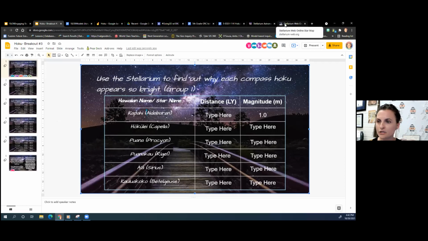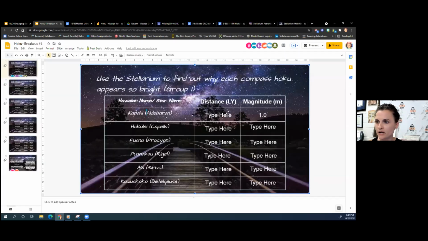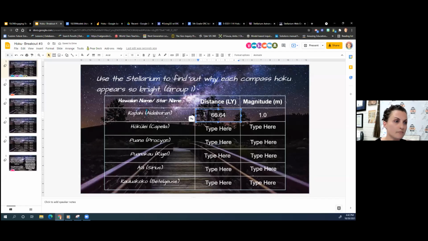But going back to the Stellarium website, I know the magnitude is 1, and I know the distance is 66 6400ths of a light year away. So when I go back to my breakout group, I can put that information right here, 66 6400ths. So really what I'm looking at is how far it is away in light years and how bright it appears. So I'm going to be looking for any patterns that I see within my group.